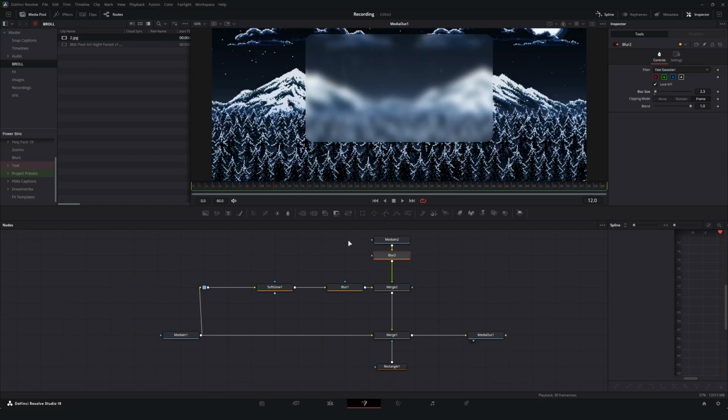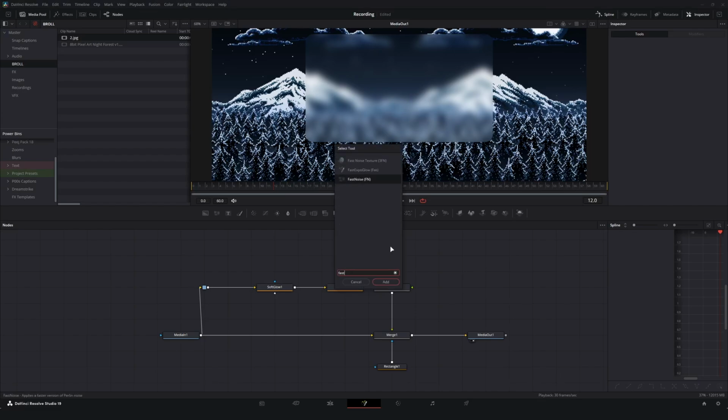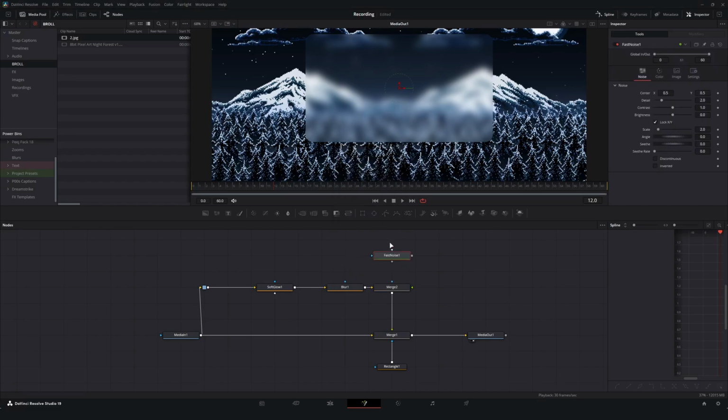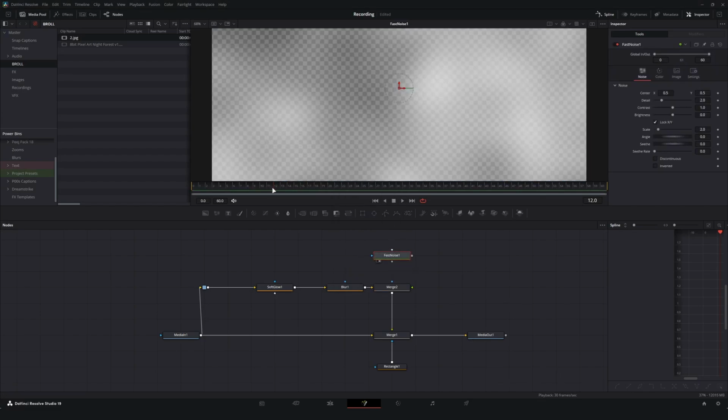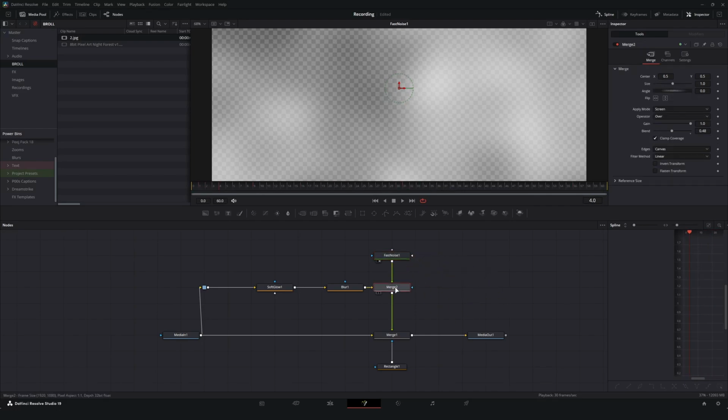The other way you could do this, and we're getting all sorts of options today, right? Life is all about choices, right? Make good choices today. We can add a fast noise node, and fast noise nodes are exactly that, noise. So what we can do is we can also merge this on top.